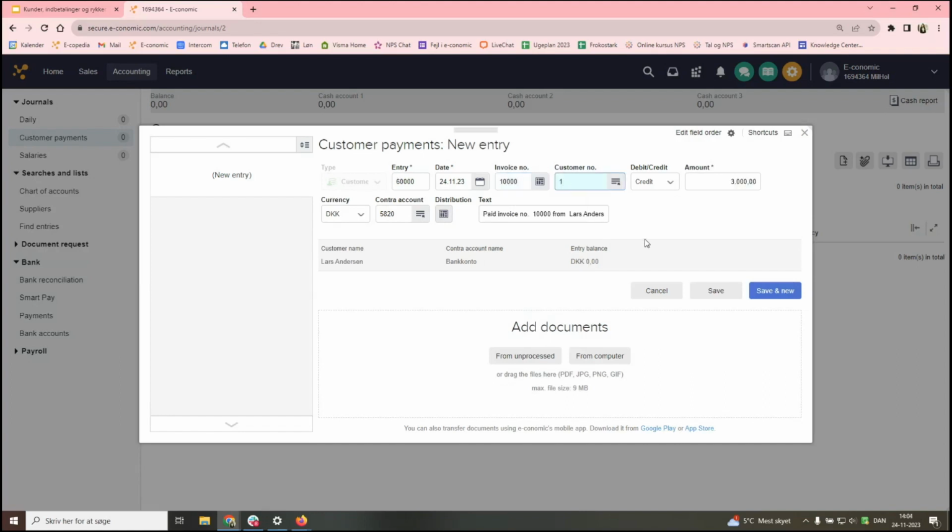When I enter my invoice number and then press tab or enter, the system is smart enough to figure out that the invoice number 10,000 belongs to customer number 1, which is Lars Andersen, and that the amount on the invoice is 3,000 Danish crowns. The system has automatically filled in the text down here based on what we set up earlier in automatic text. So you can see down here that the text says payment of invoice number 10,000 from Lars Andersen, number 1.